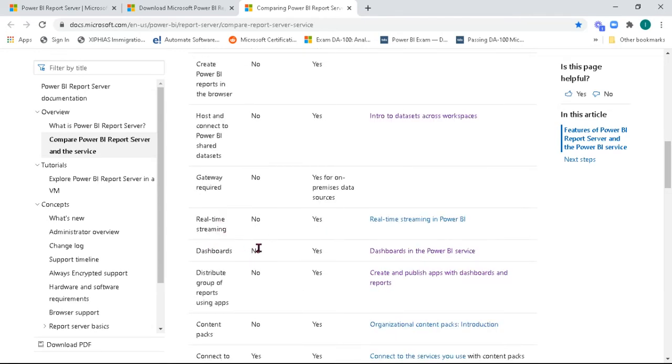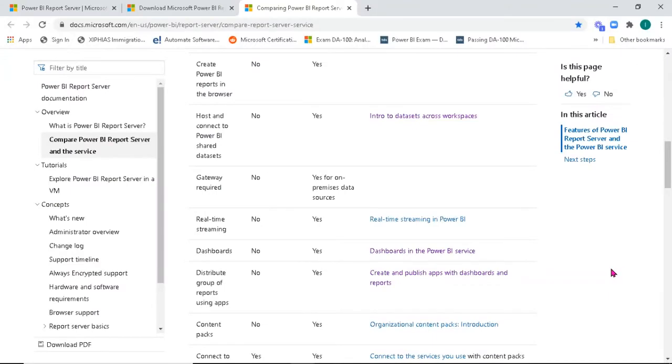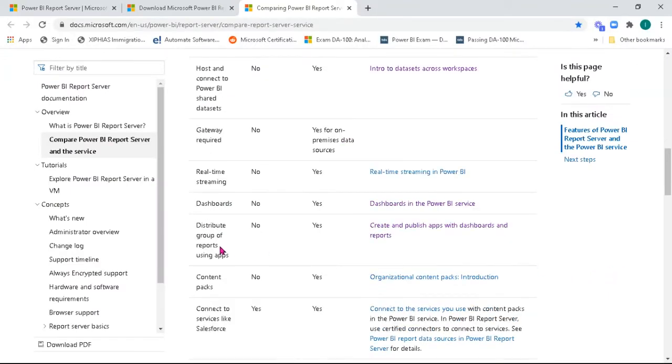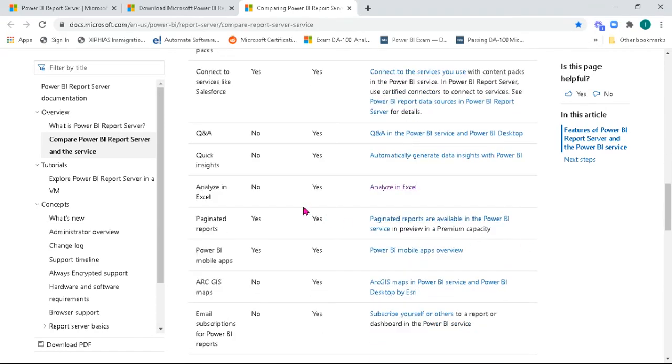As you saw in the presentation, you can have your KPIs and Power BI reports that you have generated from the Power BI desktop, but you cannot create a one-page dashboard in the report server. The next important thing is you can distribute the group of reports using the apps in the Power BI service, where it is not possible in the report server. Q&A, quick insights, analyzing in Excel, all these features are not available in the report server, whereas they are available in the Power BI service.